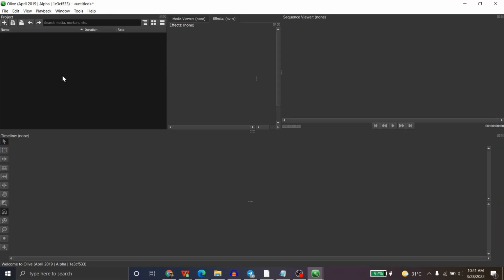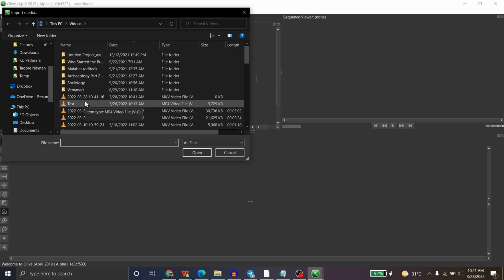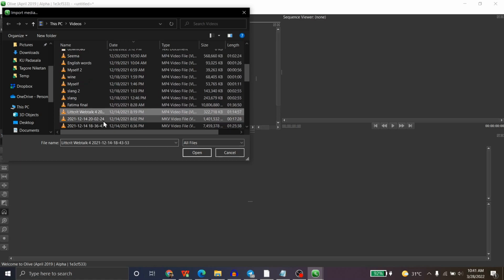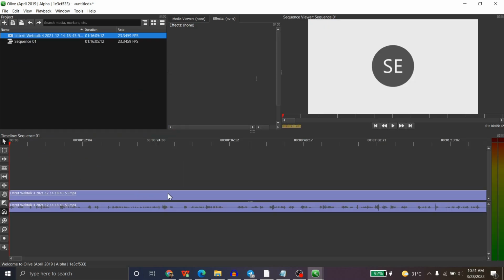Let me repeat that. I clicked import. I chose the file that I want to work on. I click open. The file appears here in the black box here. I drag it gently down to the space down. Here you see the video file ready for editing.